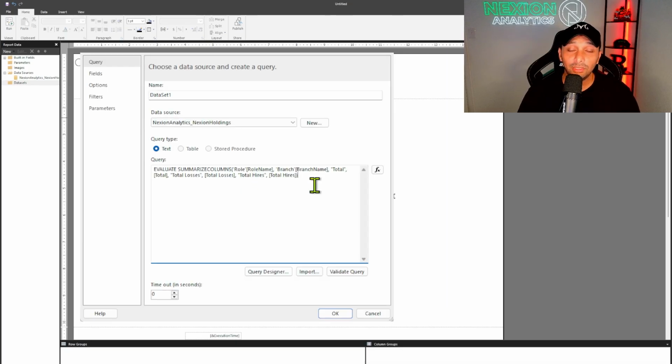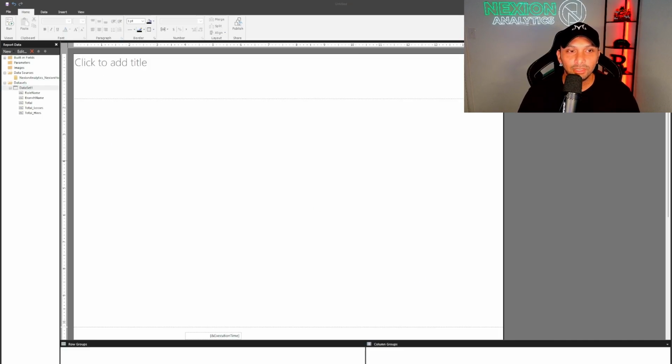And then now what we have is the function actually wrote itself here just by what we did in Query Designer. So we're going to press OK. And now we can see our dataset actually popped up here. So what do we want to do now? We actually want to build a simple table. So I'm going to go to Insert. I'm going to select Table, and we'll insert table, and we'll just plop it right here.